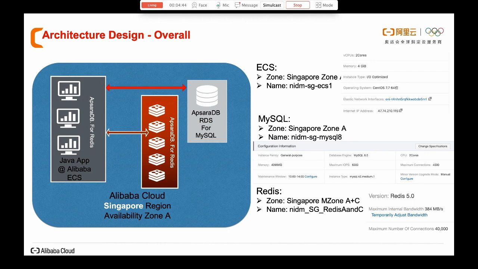The ECS is a Linux machine. I use a very small machine because we don't really run much. And I do have an internet IP address because I want to connect to it from my laptop here, which is a Mac machine. Both MySQL and Redis are inside the same VPC as the ECS, but they have no external endpoint. That's a safety net so that the user can only access this MySQL or Redis server through the ECS and cannot access it from the external internet.